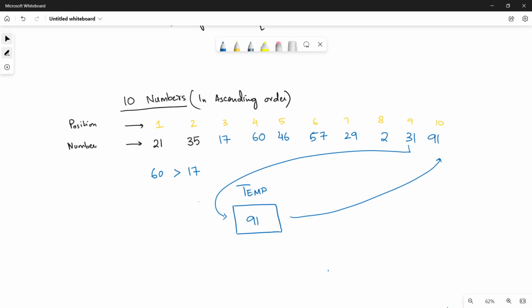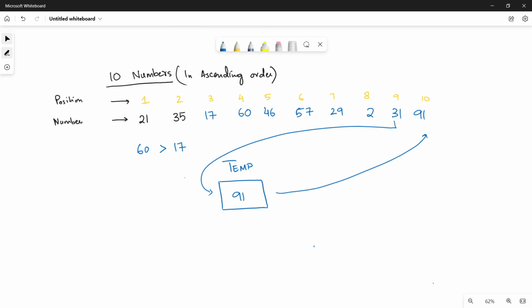Now the good thing about all these iterations, or the first for loop, is that the largest number will come at the end. So if you see that out of all these numbers, my largest number was 91 and it came at its exact position, that is at the end of the list. In ascending order, remember that we need the largest number at the end or at the last position. So 91 has come at position number 10. So this is done for the first for loop.